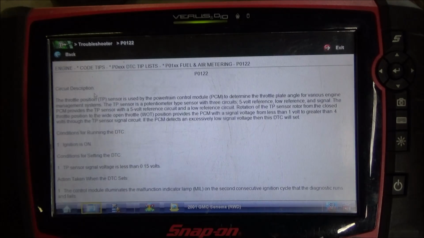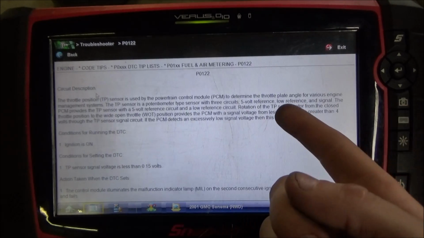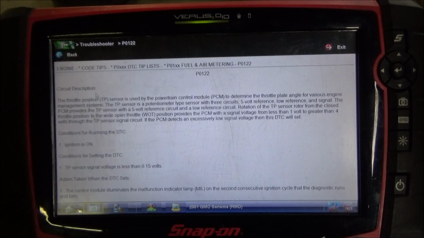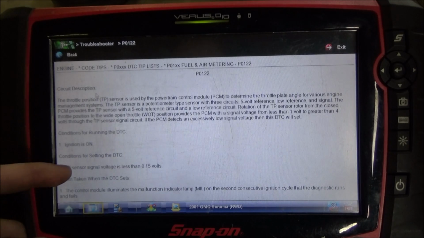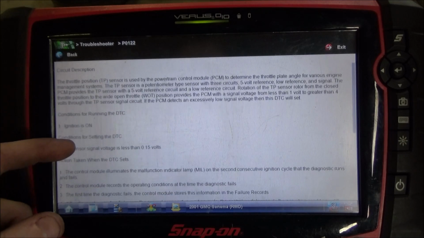So just looking for some basic info on how this code sets here, guys. It's all I'm really using this for. So it gives us a brief little circuit description here. Looks like we have a 5-volt reference, a low reference, and a signal. So this is basically just a 3-wire 5-volt potentiometer. Pretty simple design. Just kind of scrolling down through this again.